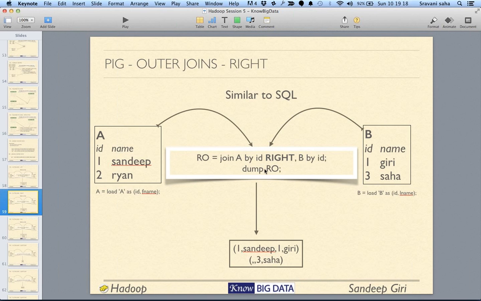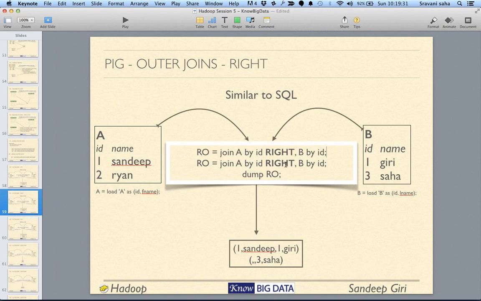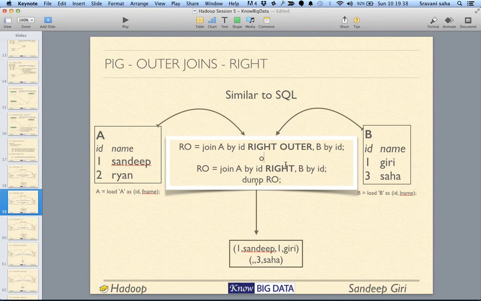Now, if you want the same thing for the right, in those cases you use right outer, or simply right. You can also say right outer. Sound sensible to you? And note that the keyword comes in between.